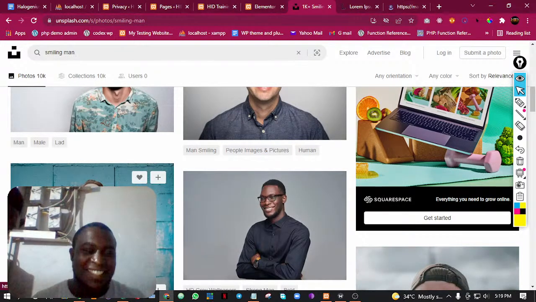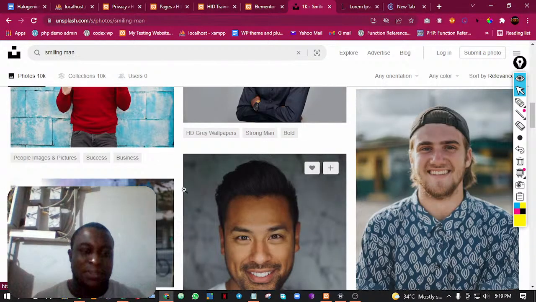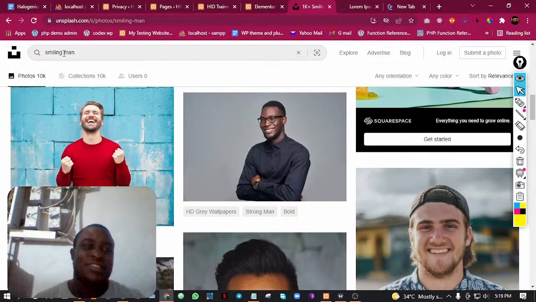So let me just look for a smiling man's picture. Oh my, how beautiful she looks. So I can just come here, download for free. So you can see it's downloading the image.